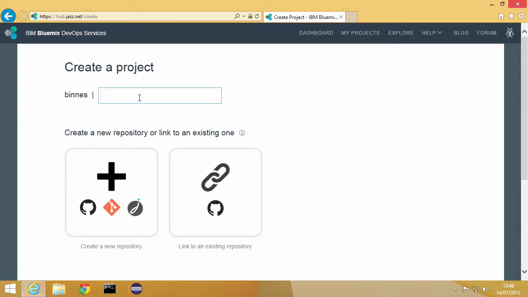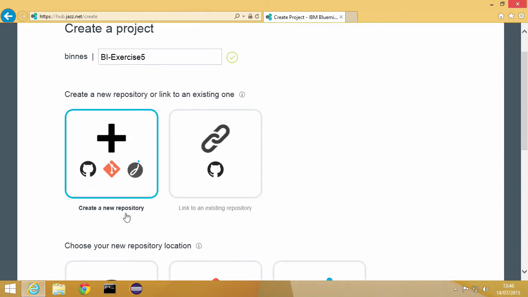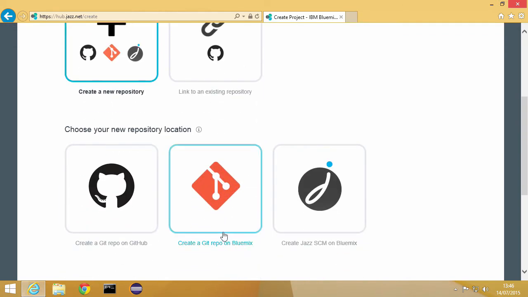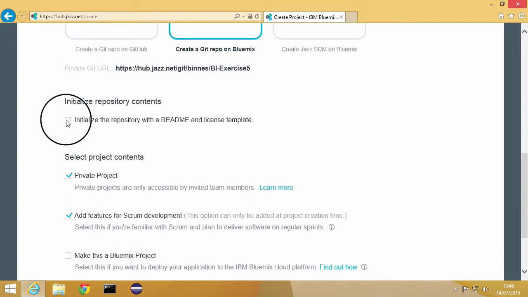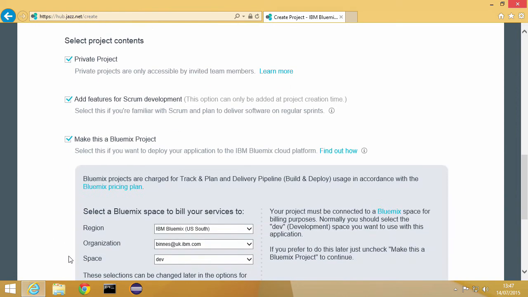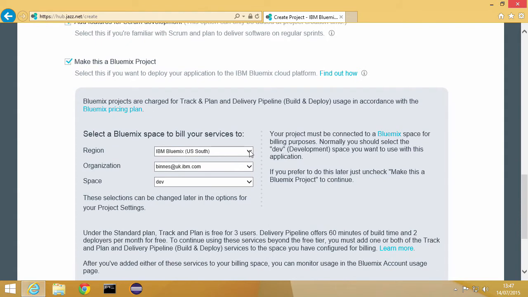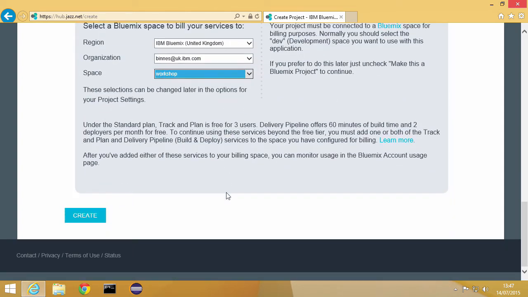We give it a name. We're going to create a new repository, and that's going to be a Git repository on Bluemix. We want to initialize the repository, and we want to make this a Bluemix project. When you select that, you'll be asked to choose which region, then which organization, and which space. When you've entered all the details, press the Create button.